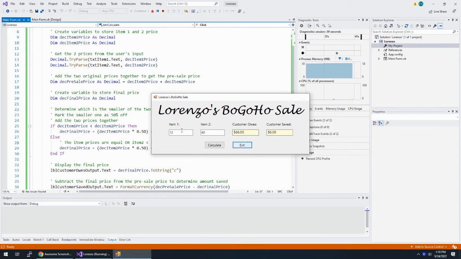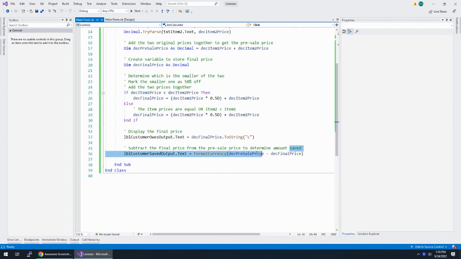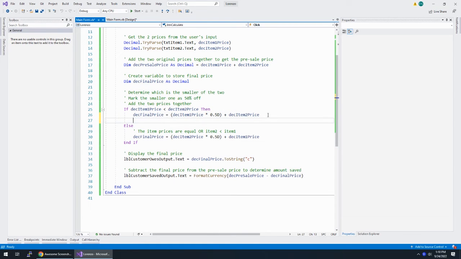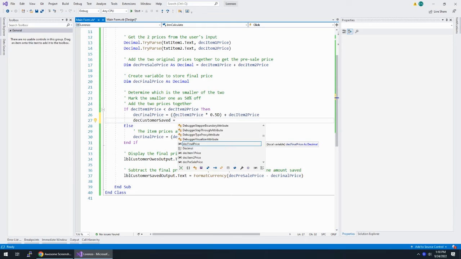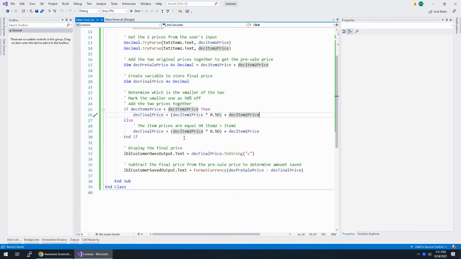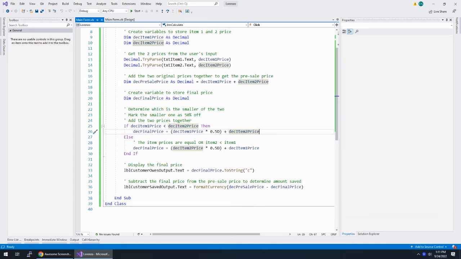So there's many different ways that you can do this. In this case, I'm storing the pre-sale price and then getting the final price. You could also, in here, say maybe you have a variable called dec customer saved, and that's going to be equal to, since it's 50% off, 50% of what that item is. So you could do it that way. Again, hundreds of ways to do it. This is the way I determined to do it. Many right answers, so you don't have to necessarily do it this way. Now make the following modifications.